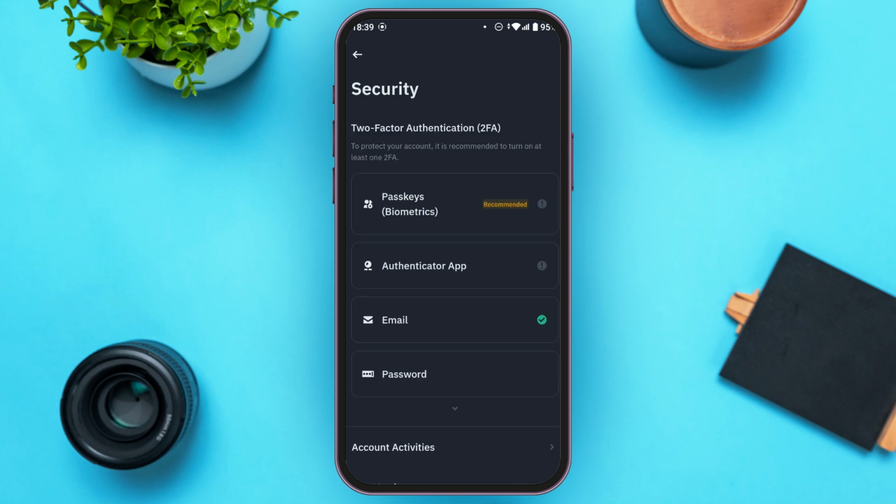Now wait for a while. Now you can see over here, you'll be led to the security interface. You'll be able to see several options over here. You'll be able to find several options for two-factor authentication. You can protect your account through passkeys, authenticator app, email, password, etc.